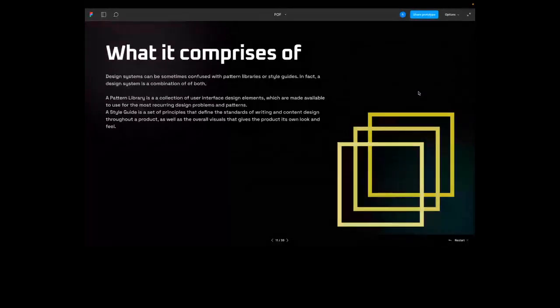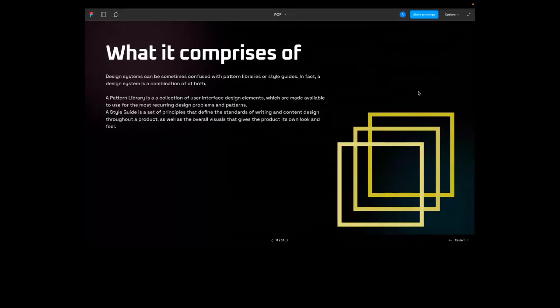Now, what does the design system comprise of? A design system in general comprises your pattern libraries and your style guides. So a pattern library is a collection of user interface elements which are made available to use for most recurring design problems. While a style guide, now these are the two differences, a style guide is a set of principles that define the standards of writing and content design throughout the product, as well as the overall visuals of the product. These can comprise things like your colors, your typography, your iconography, and much more. So they are kind of two different things.